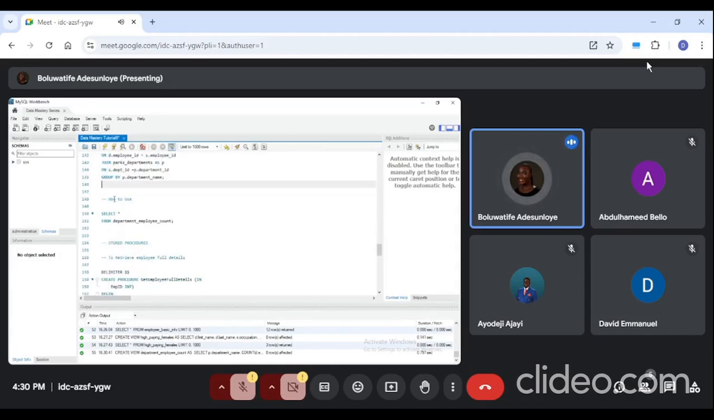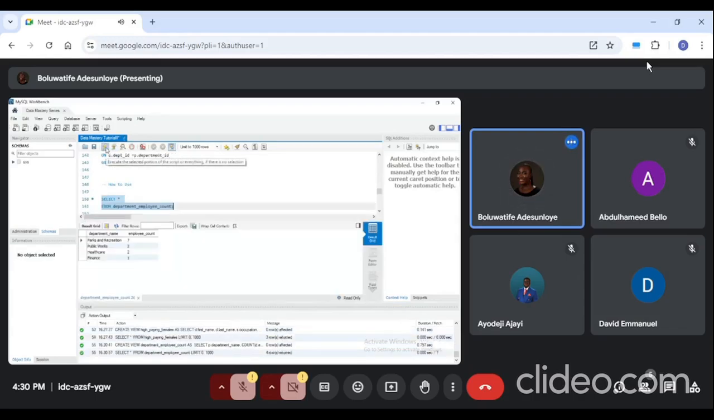So using it, we're just going to select all from our department employee count, which is the name of the view we just created. So we can see Parks and Recreation is one of the departments, has 7 employees. Public Works has 2 employees. Healthcare has 2 employees, and Finance has 1 employee. So that's 12 employees in total.